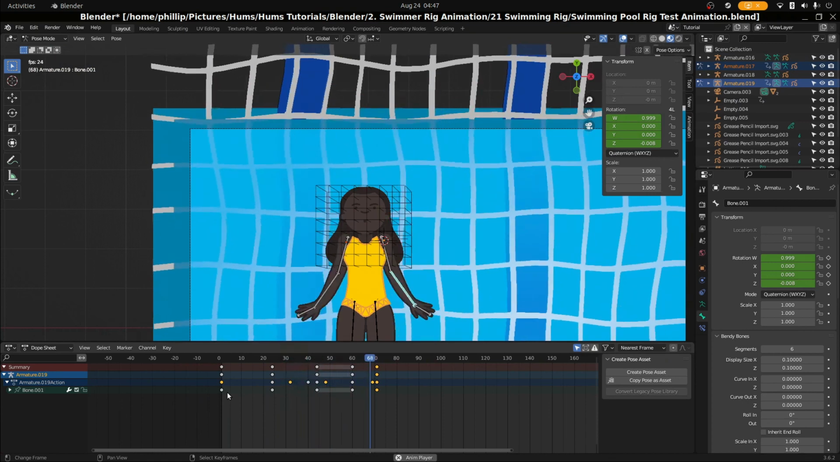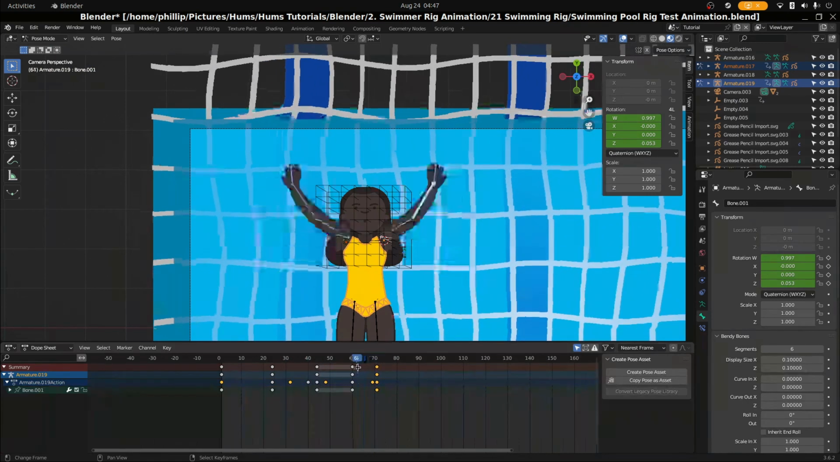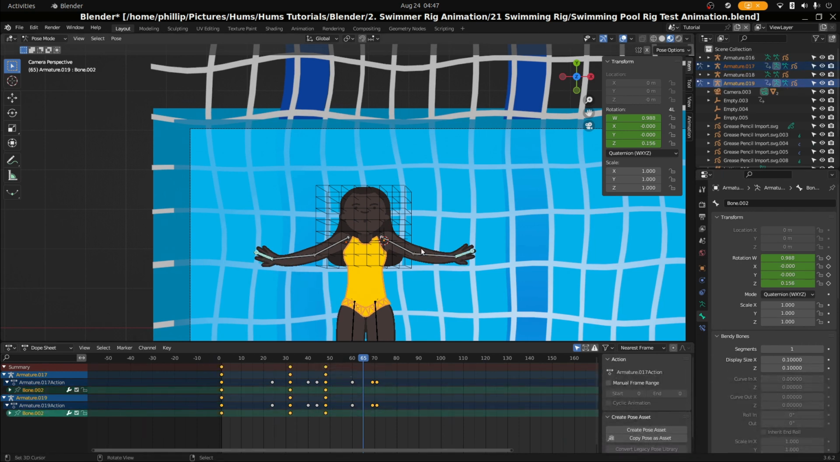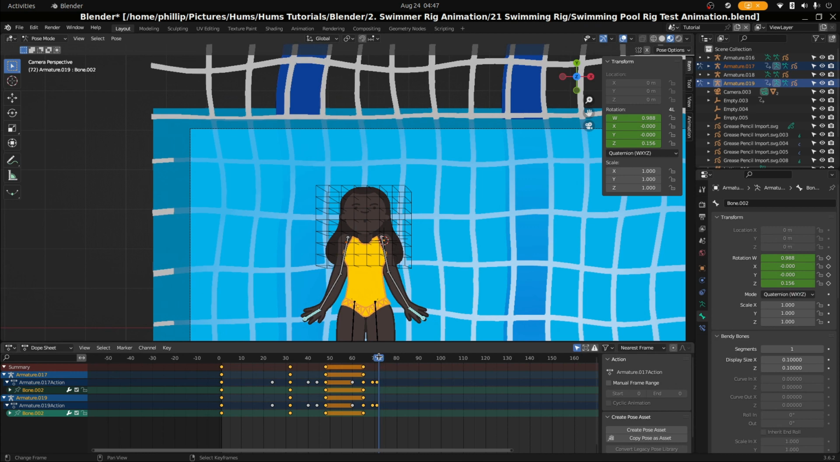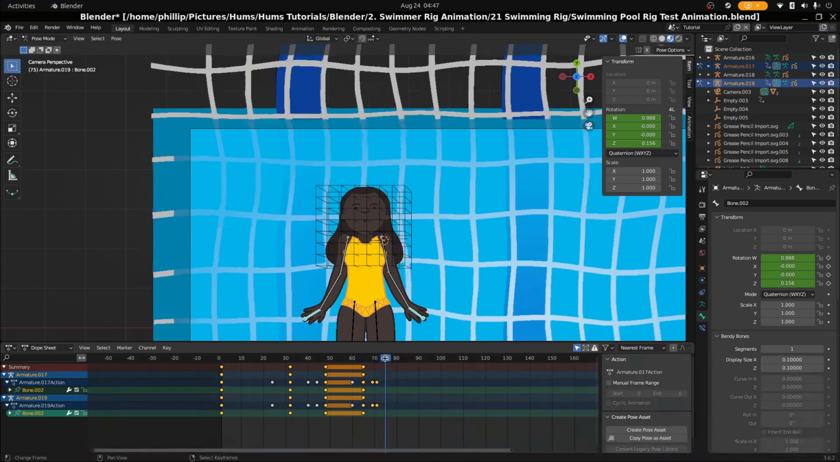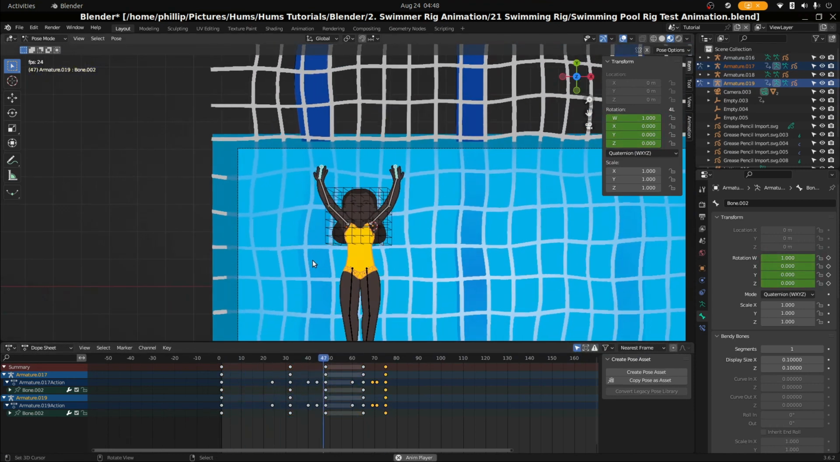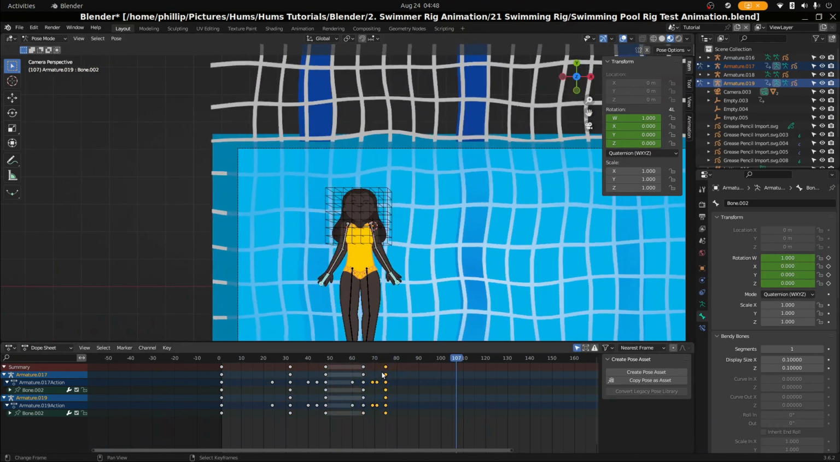Up, come down, and the hands are going to be the last to follow through. So at around here, frame 65, I'm just going to select the two hands in pose mode, hit I and R to set the rotation keyframe, and we're just going to come down to about frame 75, and then we're going to set the hands back to their resting position. So up and come down. Good.